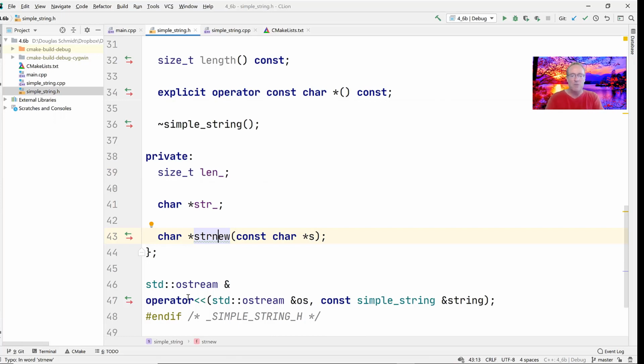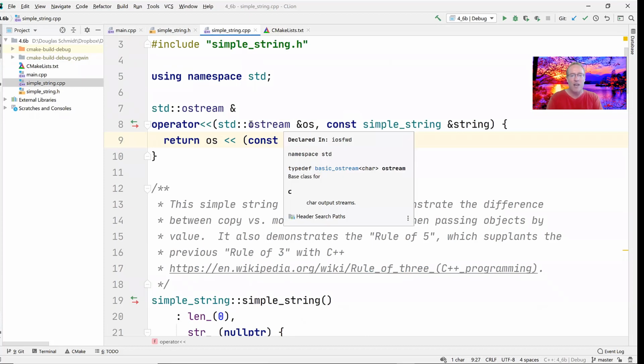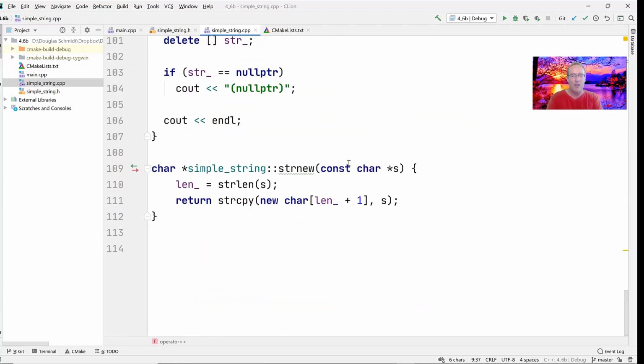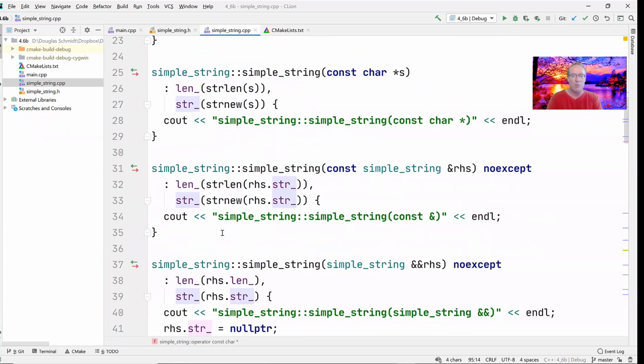Last thing I'll show you from an interface point of view, we have an extraction operator that's able to take a simple string and print it or insert it into the IO stream. Okay, so now let's take a look at the implementation of this stuff. So you can see here how we're able to have this operation that basically takes this simple string and explicitly casts it to a const char star. So that's going to actually end up calling the method here. So it's going to go ahead and return the underlying char star, and we use that just for printing purposes.